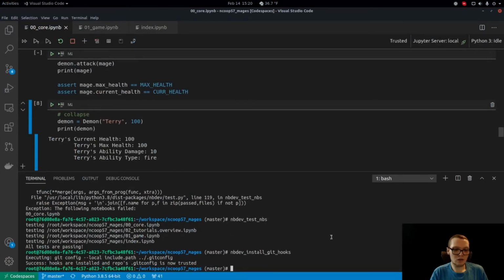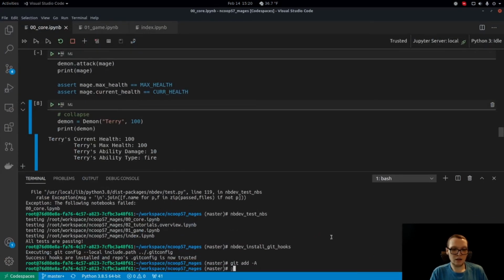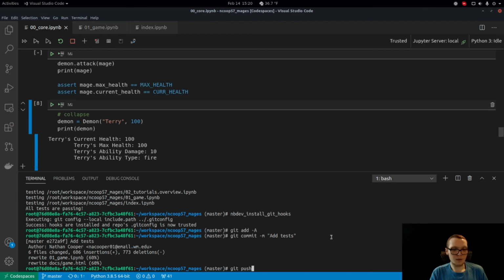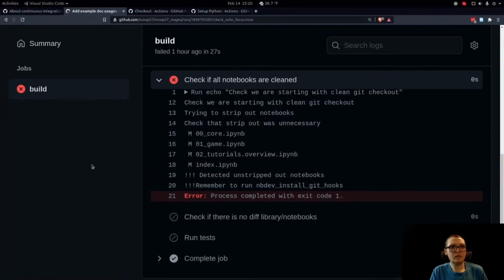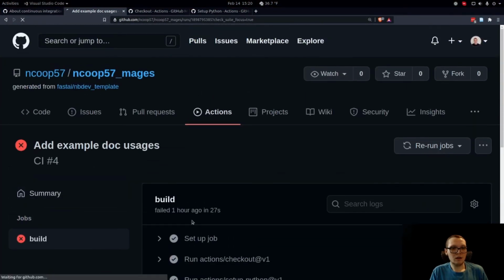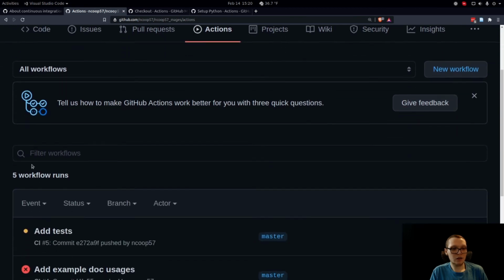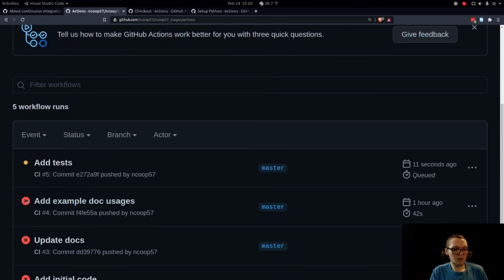I'm going to go ahead and do a git add -a to add everything, and commit, add tests. I'm going to push it. And if I go back to my library, my repo, and select Actions, you'll see that a new one has spun up. There's a couple different icons that you can see. This one that's in yellow is saying that it's currently being run. If there's a red X, it means the run failed, so there's an error that occurred. And if everything passed, you'll see a green check mark.